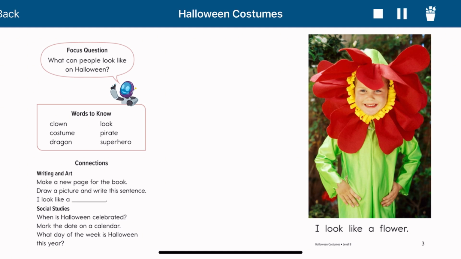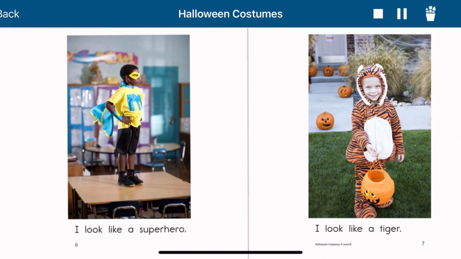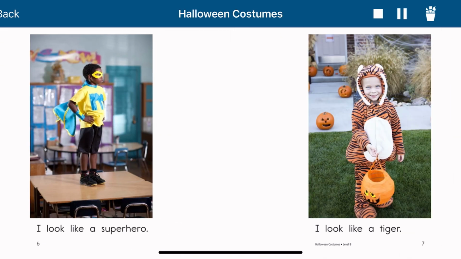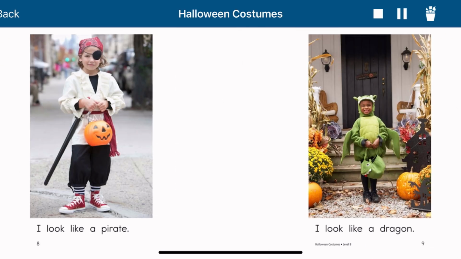I look like a flower. I look like a bat. I look like a clown. I look like a spider hero. I look like a tiger. I look like a pirate. I look like a dragon.